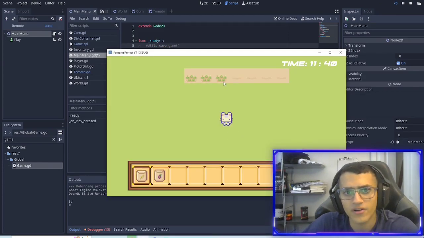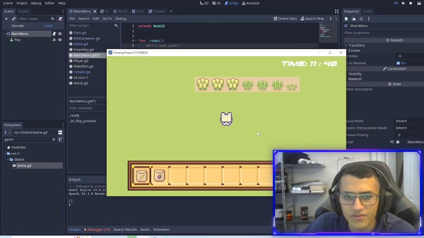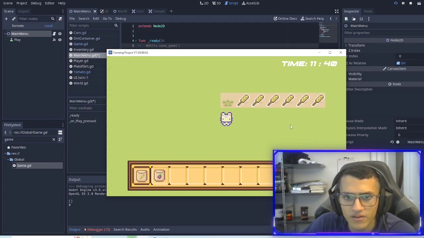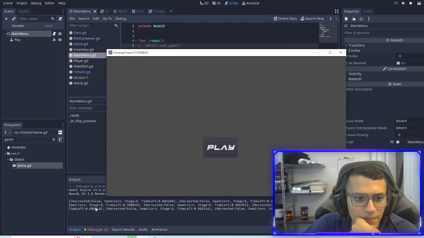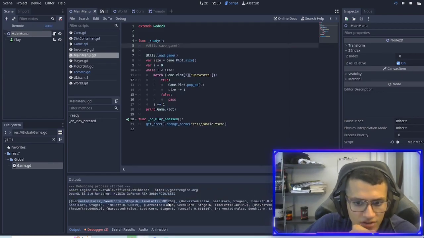Play. All right, let's make a bunch of seeds. Let's harvest one. Let's put one more, and then let's close the game. Now if I play, I should only have 6. So let's see, 1, 2, 3, 4, 5, 6, 7. Interesting. Why do we have 7?